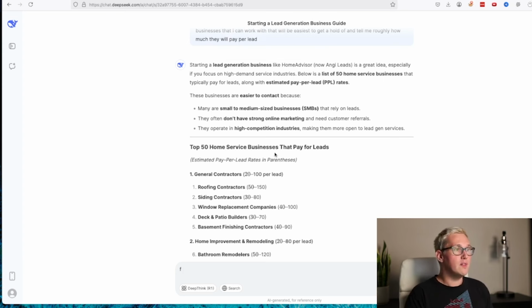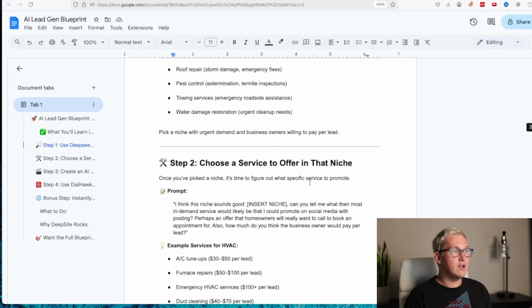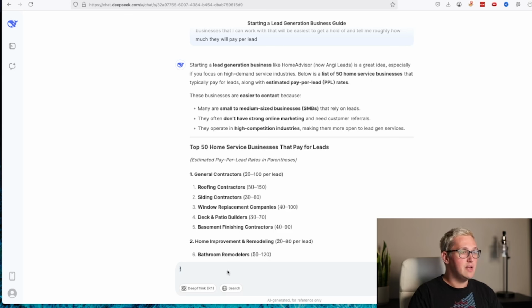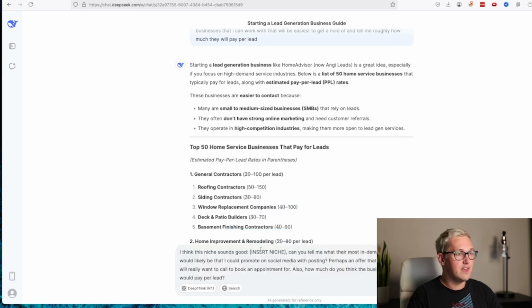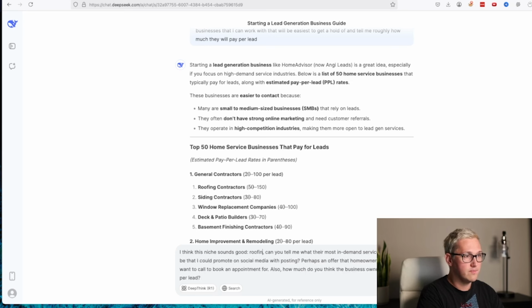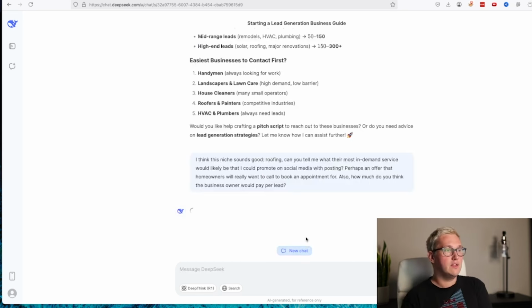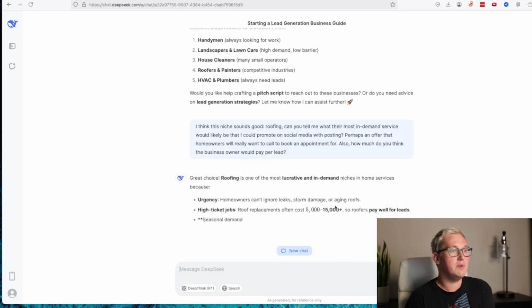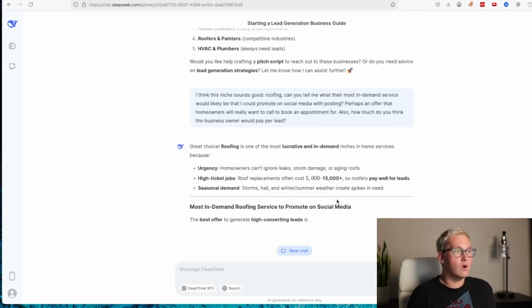So now that we know a niche we're interested in targeting, let's just say roofing contractors, we can go in and go for prompt number 2, which is this one right here. Let's copy and paste that into DeepSeek as well. We're just gonna replace some of the things in here, like the insert niche. Let's replace it with roofing. And DeepSeek is going to tell us what are some in-demand services that are lucrative, that are going to be something that people want to pay for.